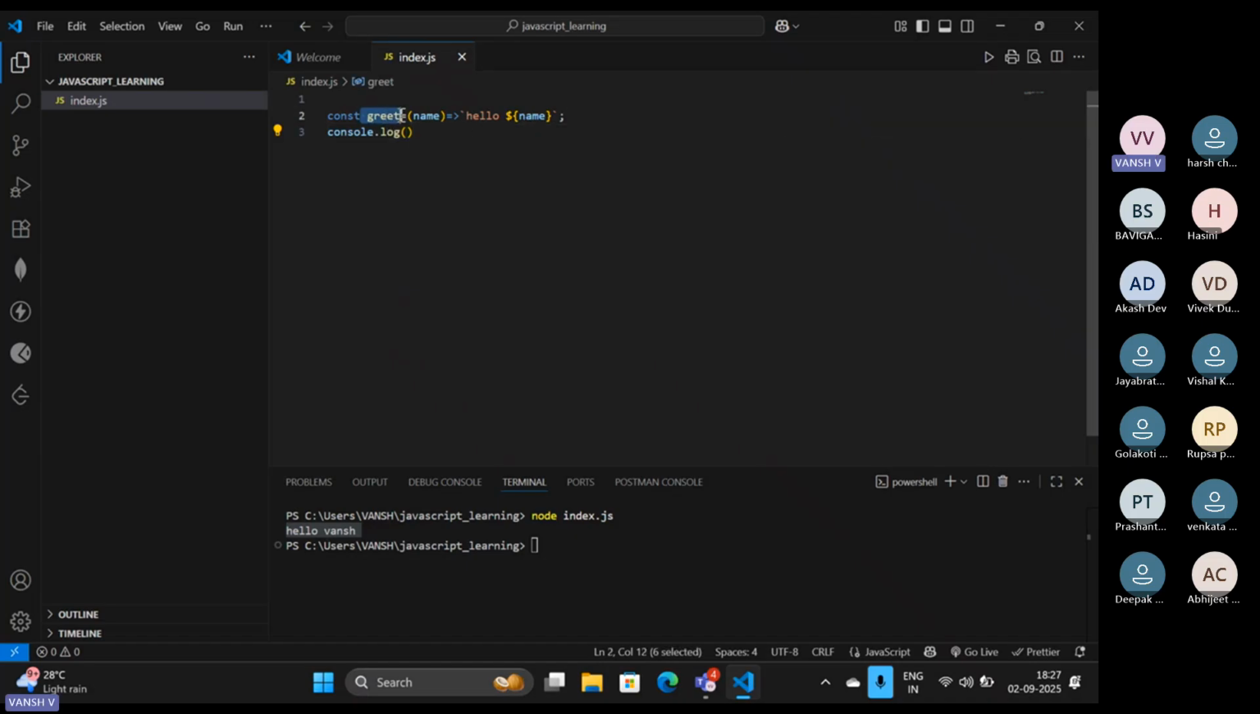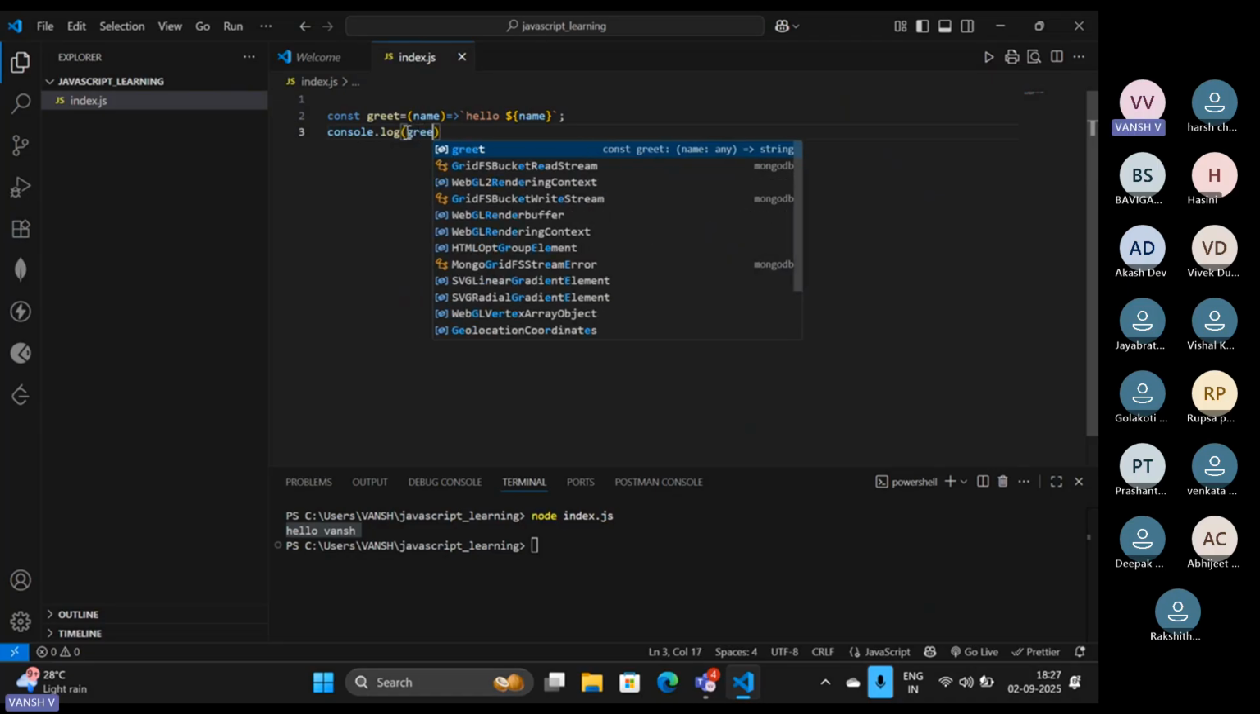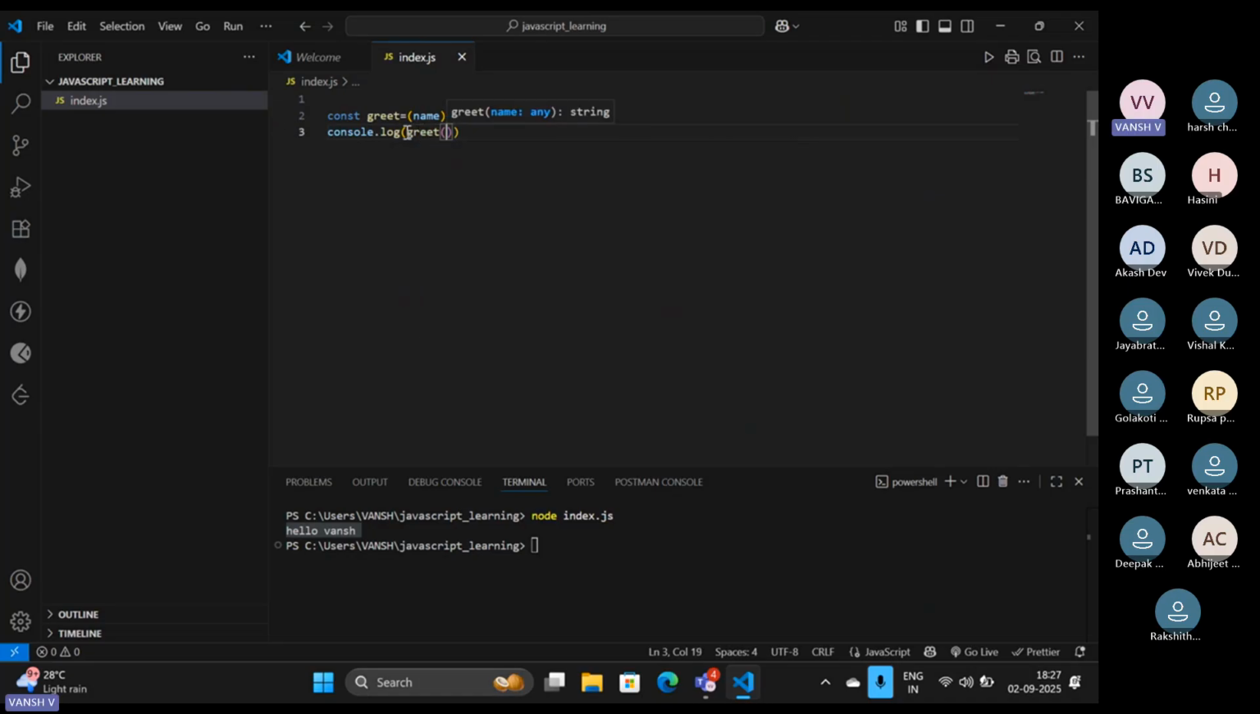is my function, and it is taking a name as an argument, Vansh. So I am providing it like this, greet, and inside it the name of the particular parameter. For that, I am providing Vansh. Okay, so let's see, is it working or not? Okay, so I am still getting the answer as hello Vansh.